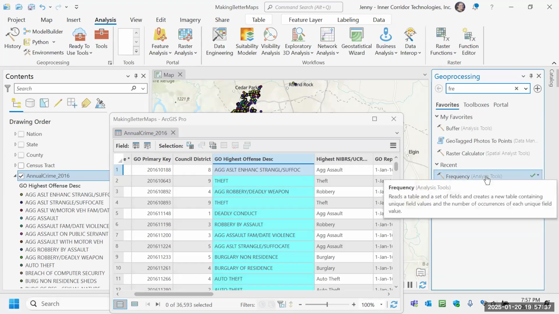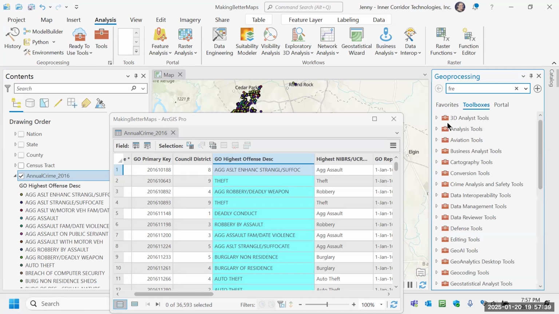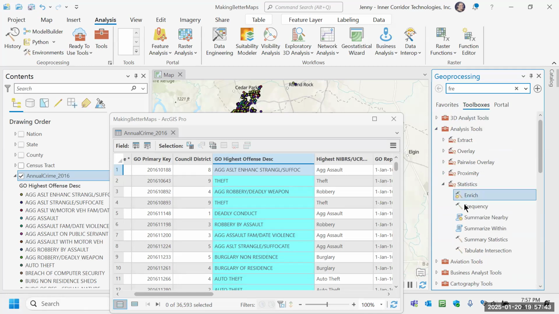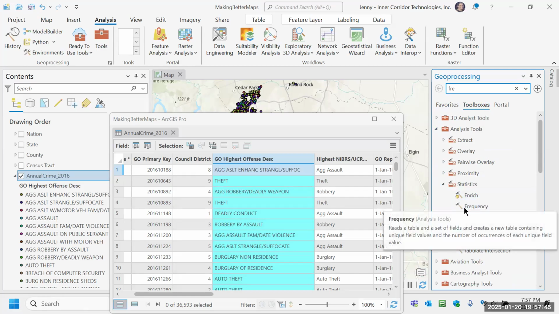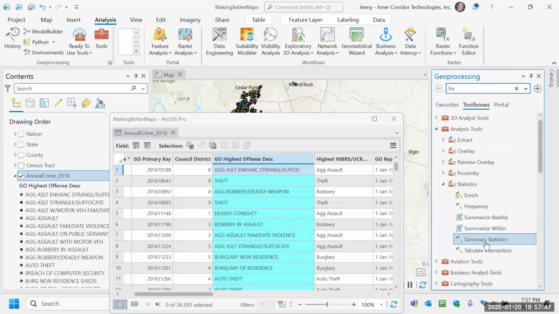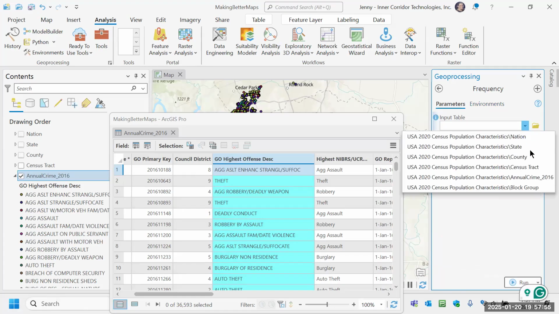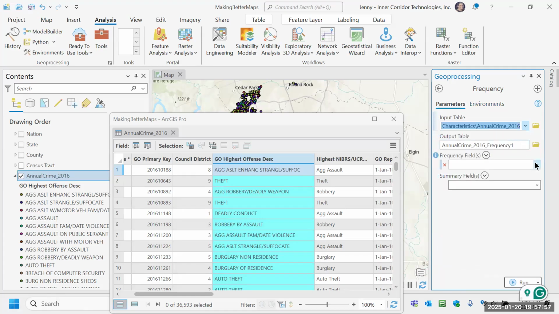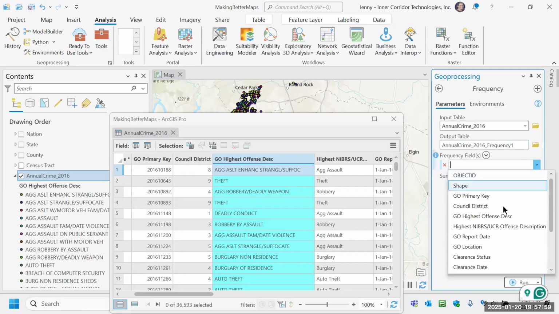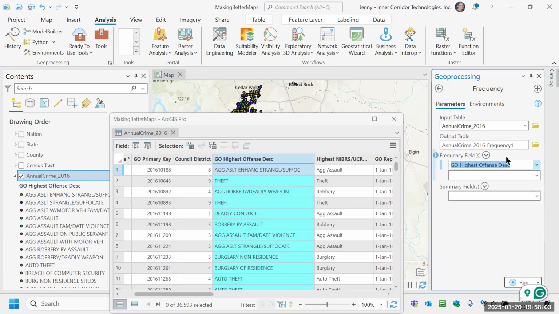It's called frequency. It's in the analysis tools if you're looking for it in the toolbox: analysis, statistics, and frequency. It's very much like the summarize or summary statistics, except that you don't have to pick a statistic like a sum or a min or a max. All you need to do is tell it the name of your input table and tell it what column you're trying to count up. I'm trying to count up this offense description.